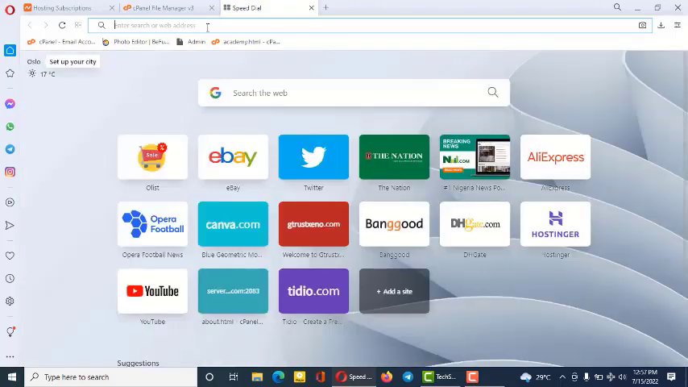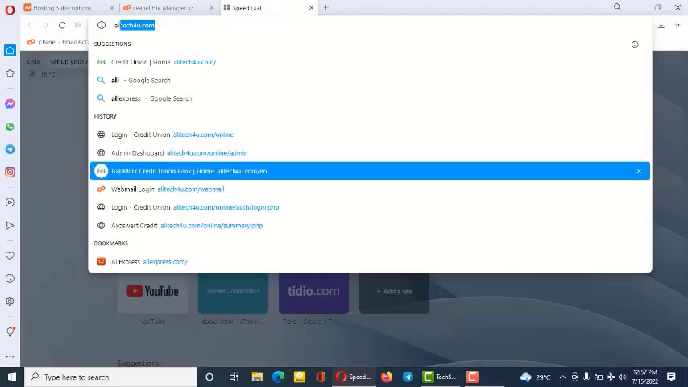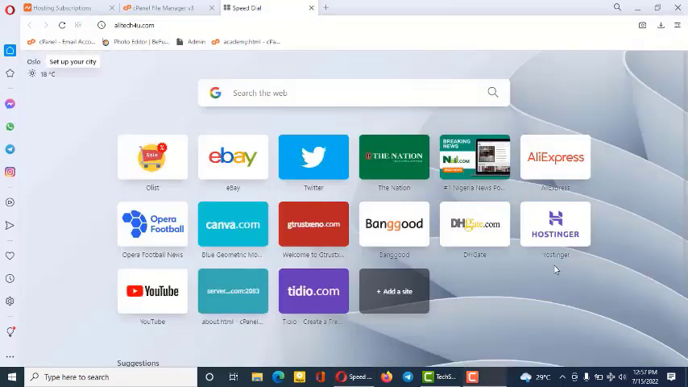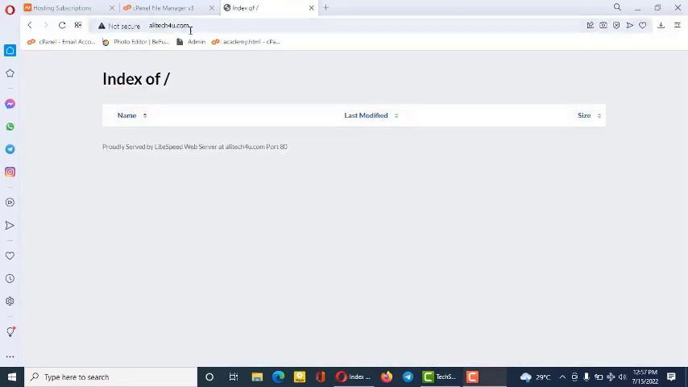And this is the URL for the cPanel that we are using right now. This is the link for the cPanel. You can see that when you load it in your browser, this is what it shows. So right now we are going to be using this to create our shipment website.